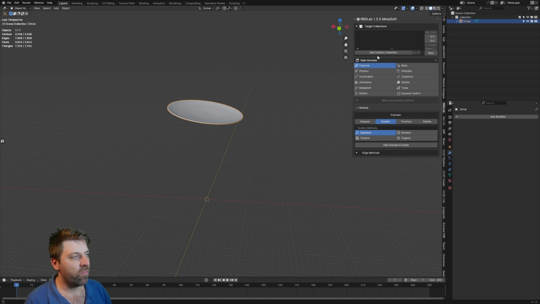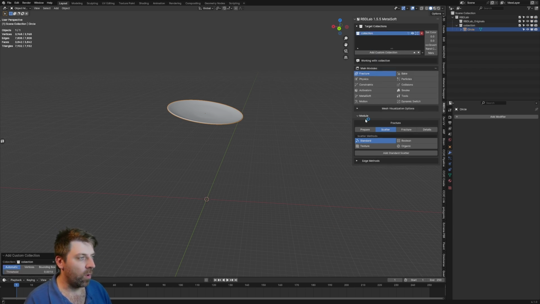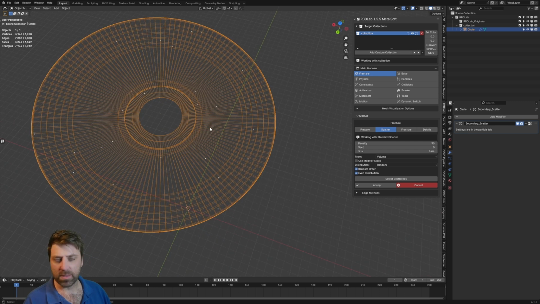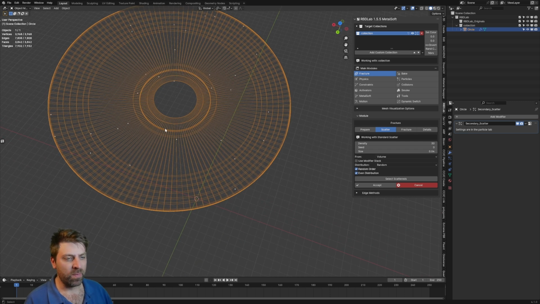So from here, fracture. Actually, sorry. Let's go add custom collection. Sure, that one. Okay, so now we've got our object in our collection. From here, let's go into add standard scatter, and then you can see all the points that it's going to be roughly scattering around.